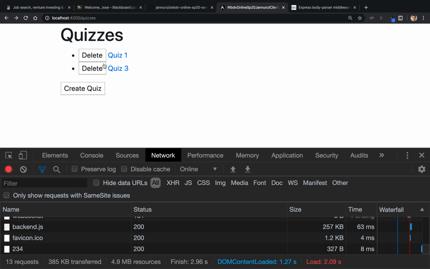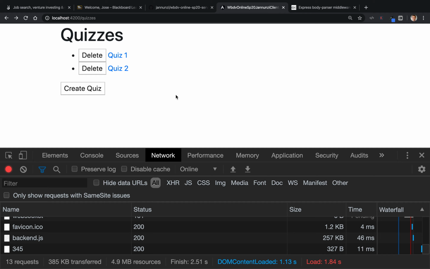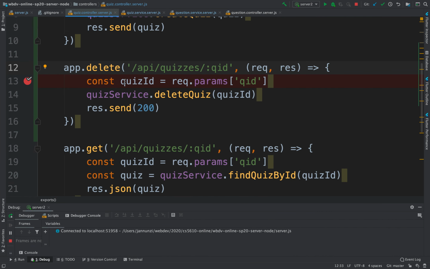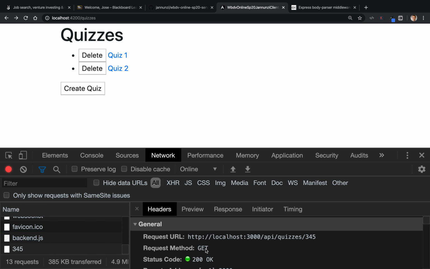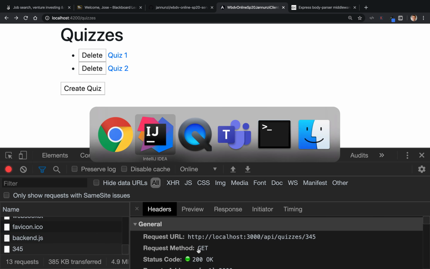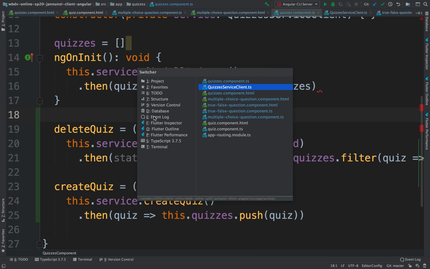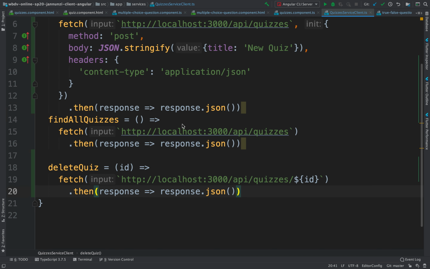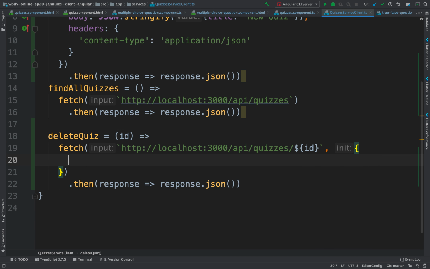Let's try it again. Let's refresh. Click here. Huh, it doesn't seem to be hitting it. Are we sending a delete? Header? Oh, it's a get. That's wrong. Okay, so let's go back to our service, quiz service. Yeah, this delete is not sending a delete. This is sending a get, the default get. So this method is a delete. There we go.